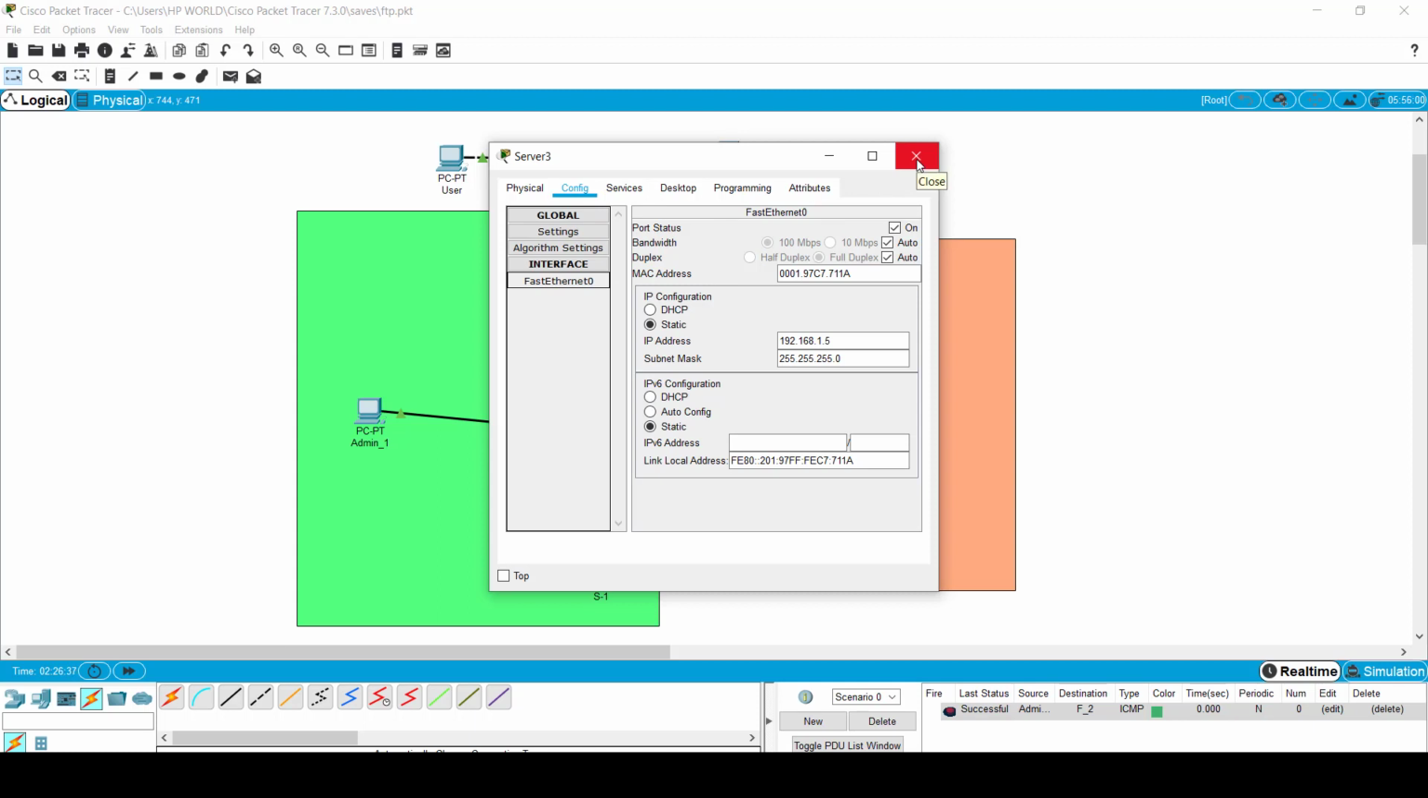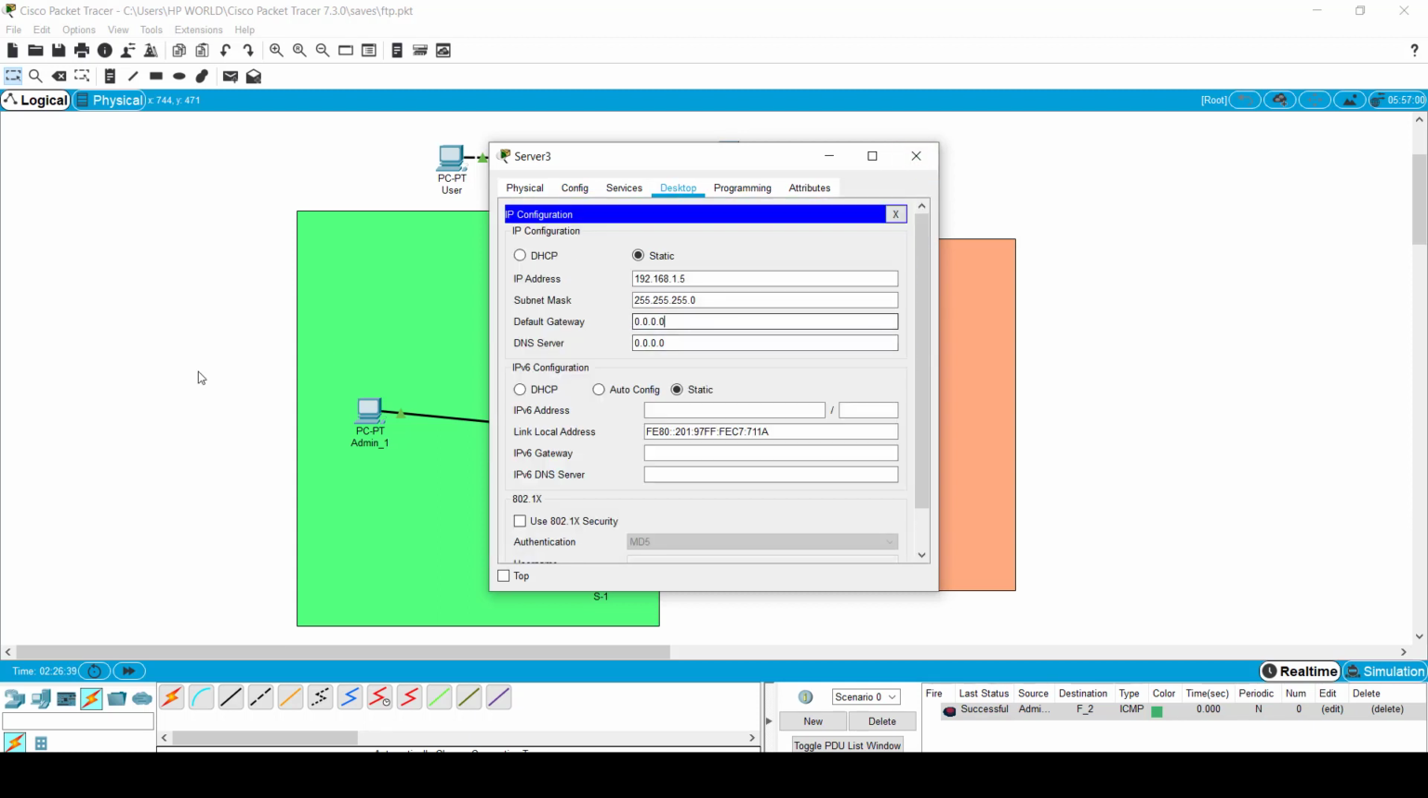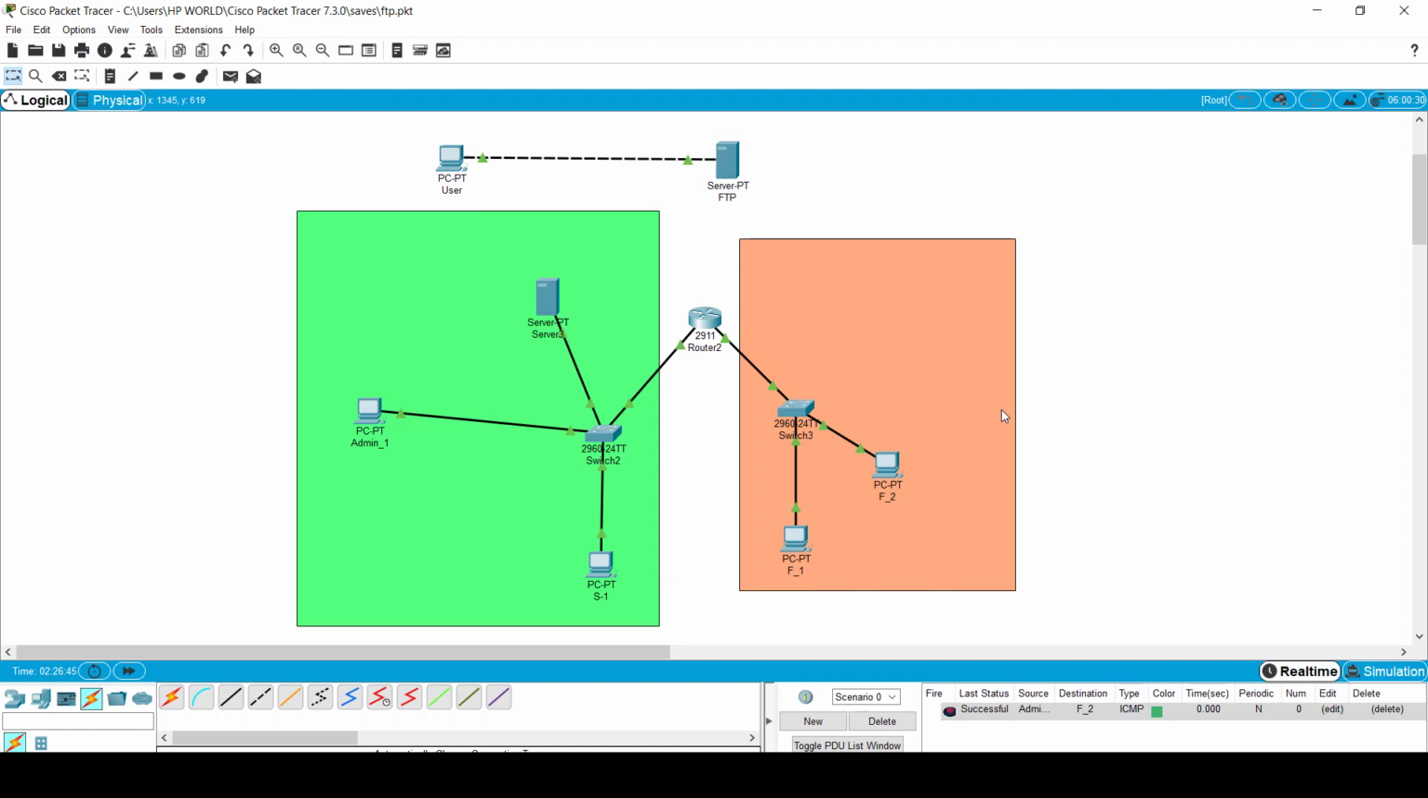Okay, from here you can add the default gateway, right? Now before I start configuring or checking the FTP, I would like to show you the default connectivity using the ping, or you can say packet, right?